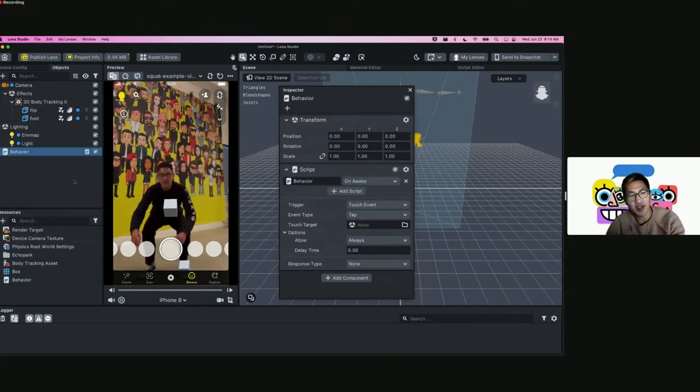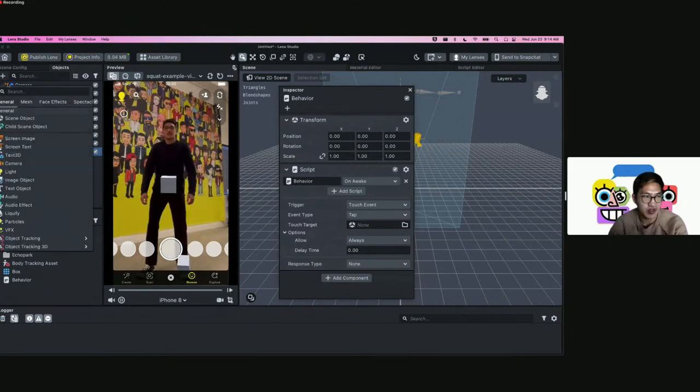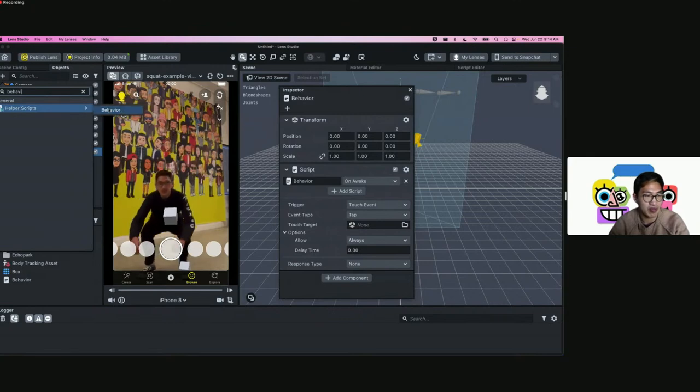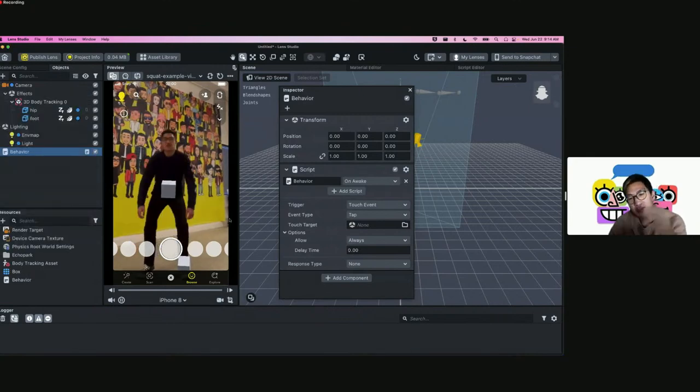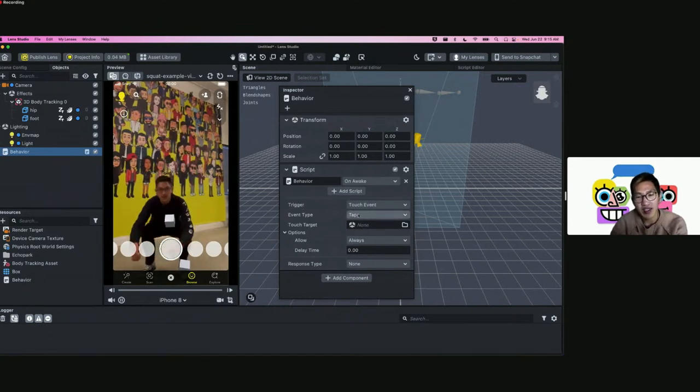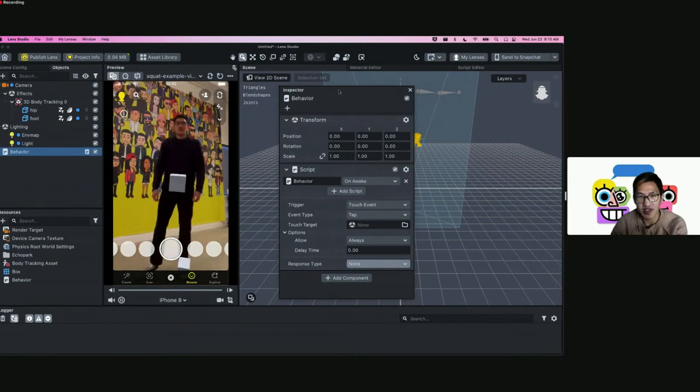Now add the helper script Behavior. Behavior is a really nice helper script built within Lens Studio. Again, I can click plus and type in behavior. You can see the helper script. What it allows you to do is to use common triggers and responses. For example, when I tap, I can do something. I have a list of different options that you might want to use.